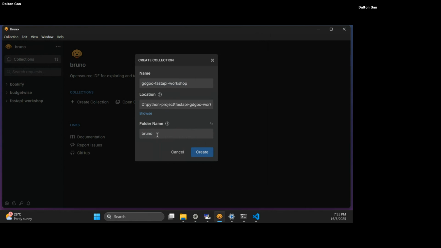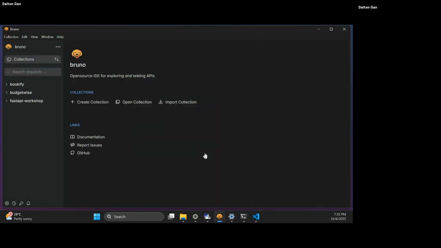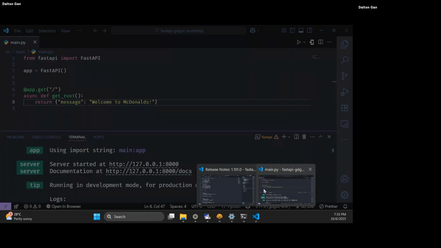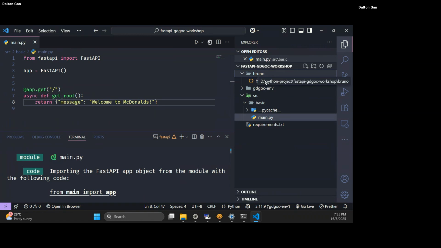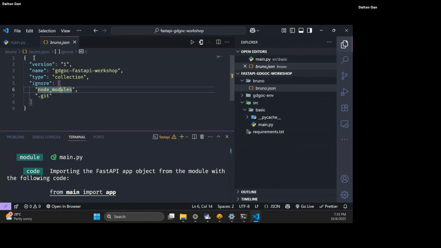Once you are able to do this, click create and then check your VS Code to see what happens. You will see a new folder. Click on create, and you can see the collection created. Now in VS Code, in my file directory, there's a new folder called Bruno, and there's a JSON configuration file called bruno.json. This is where we're going to add our API client data, and we can commit this to GitHub to track with our friends.